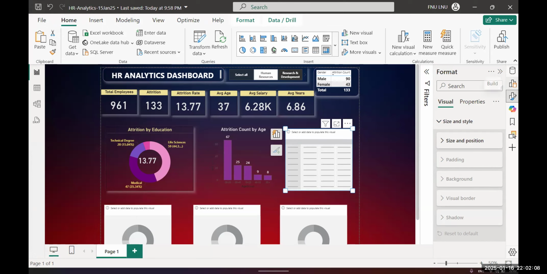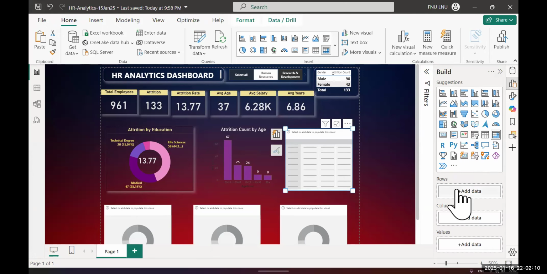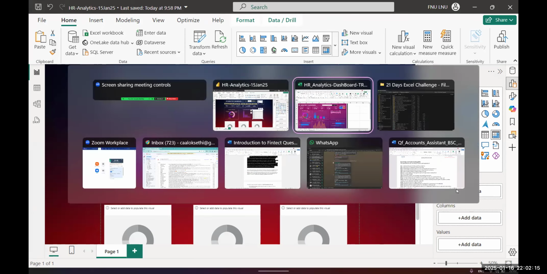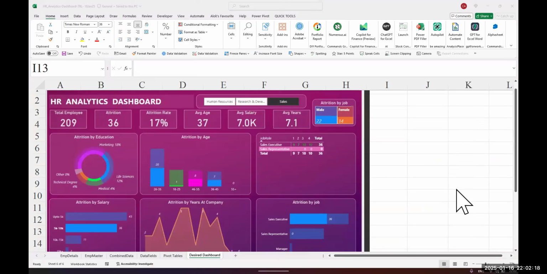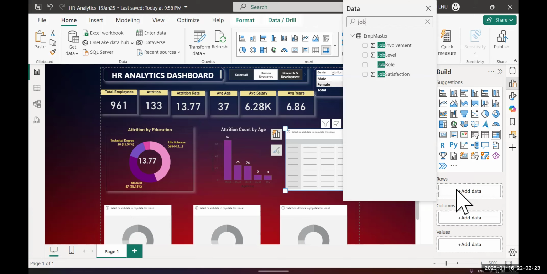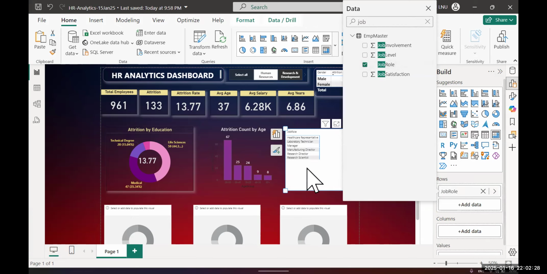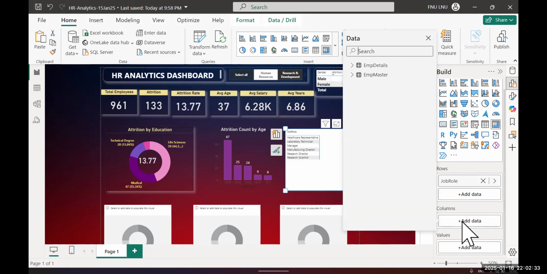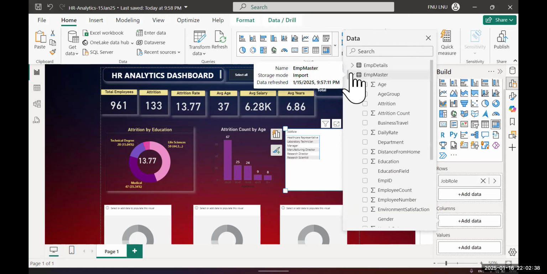Now in the matrix, we will put what should we put in the rows? So job role, we should put job role into rows. Okay, so all the job roles have come. And what you want to show in the columns? Employee count. No, not the employee count. We want to count the rating. We want to count the rating for the job satisfaction.